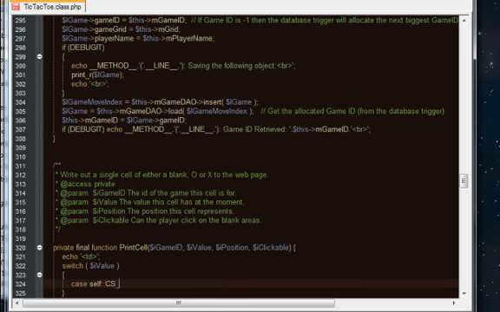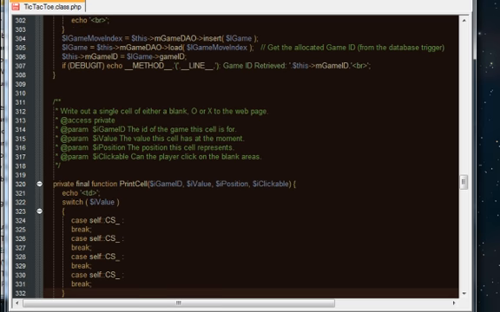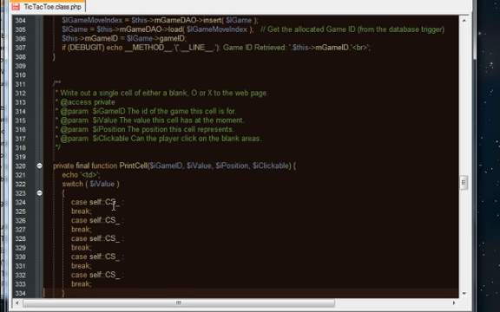And you notice I've just made a self-contained function that'll receive a game ID, value, position, whether it's clickable or not. Now in this case I'm just going to have different cases for each of the cell states, and so I think there's about 5 of them. And then for each of them I'm going to echo out different cell contents.